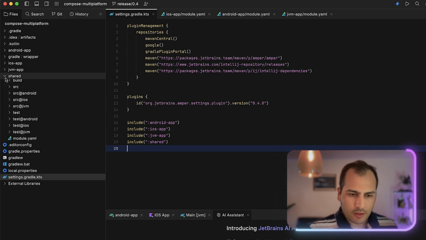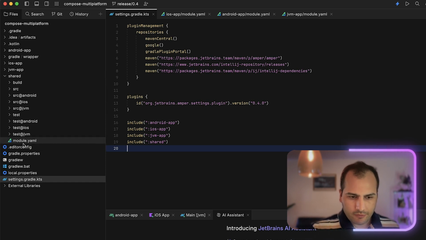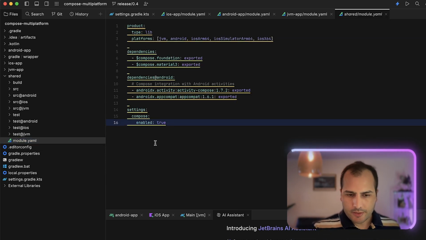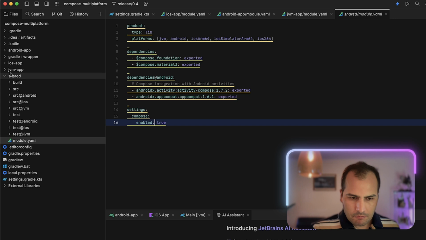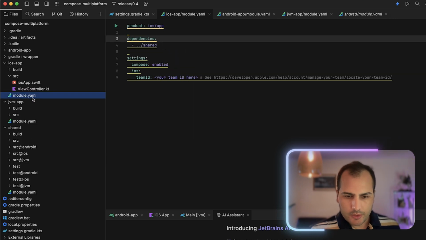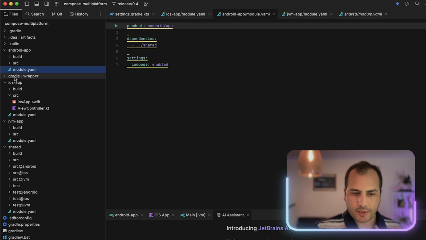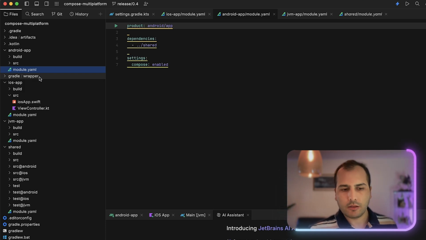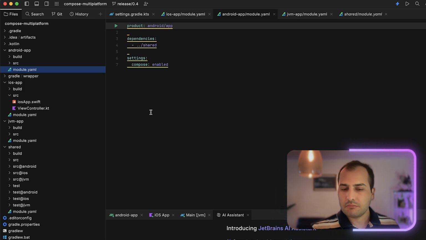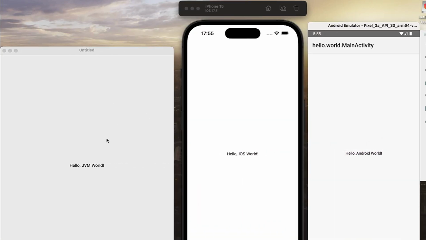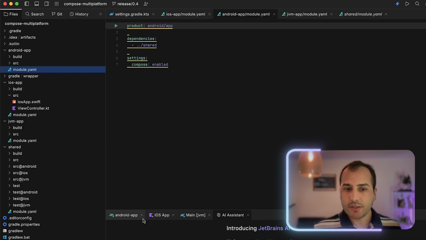Let's have a look. In the shared module, we have a module.yaml, as you see here, almost the same, the JVM file, iOS app, and Android app. And the other thing is we need to have these Gradle wrapper files as well. As I said, it's quite similar, and I already ran all three applications and you can see all of them run smoothly and there is no problem with that.